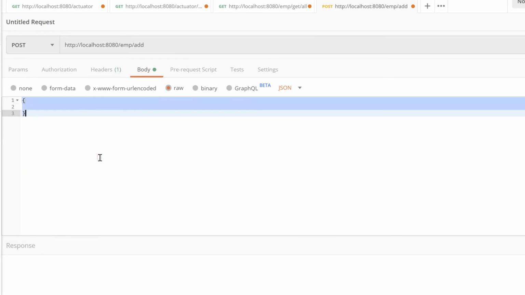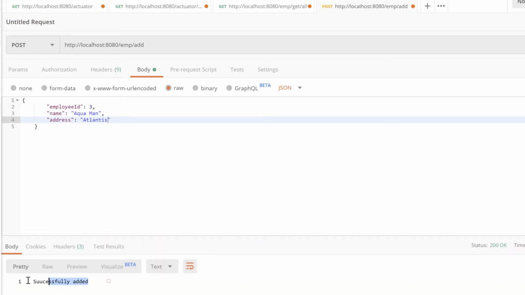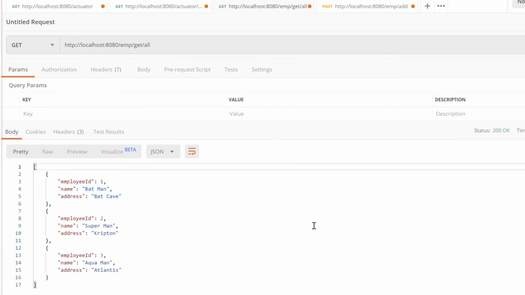So what I'm going to do is I'll just copy this one and paste it here. Our third employee is, let's say, Aquaman, and he is living in Atlantis. Okay, and let me fire this. If I fire, it is showing me successfully added. So now if I go here and do get all, I can see 3 employees. I added this one, the third one.